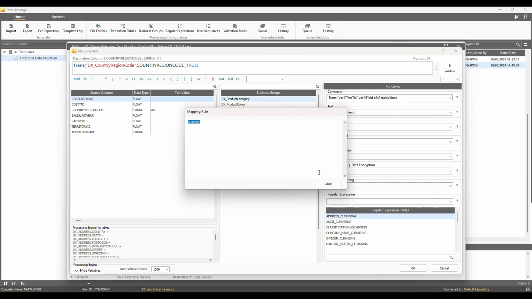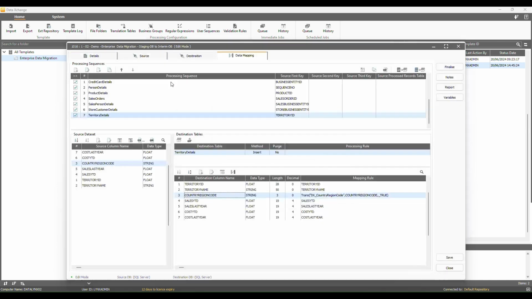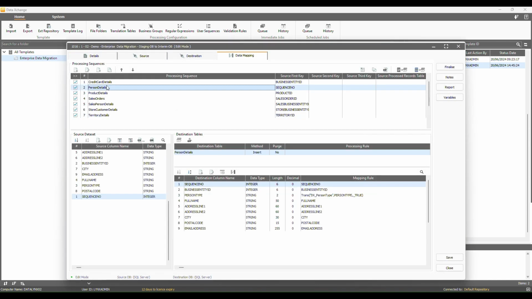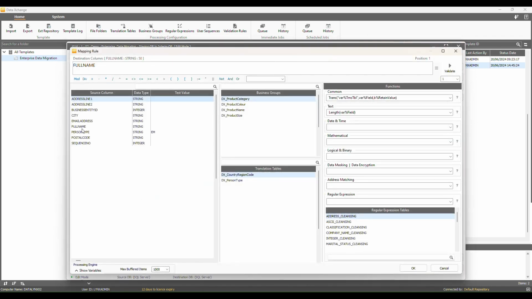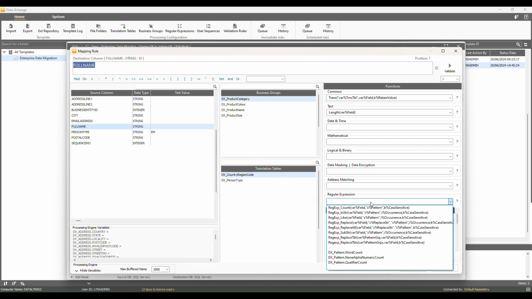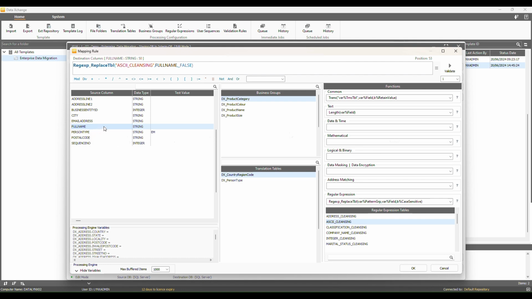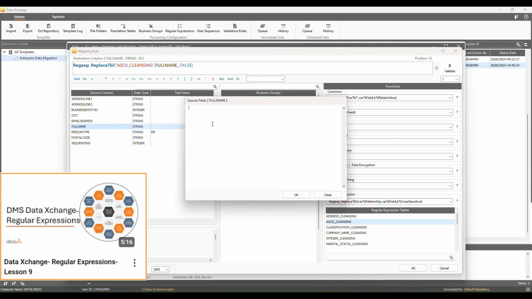Now, let's apply a regular expression to remove non-ASCII characters from the full name column in the person details table. Select the regular expression table and utilize the built-in function to implement this transformation. Edit the test value to validate the mapping and ensure accuracy. For more detailed instructions, please refer to the DMS Data Exchange, Regular Expressions, Lesson 9 video on YouTube.